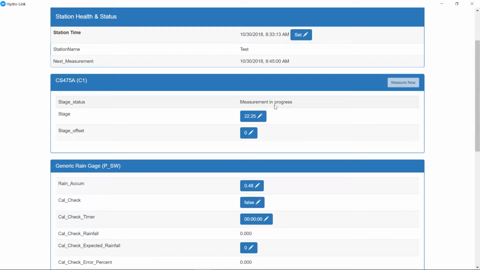You see the measurement in progress activate. The button over here grays out while it's in the measurement process. It opens up again. It goes white again, indicating the measurement is complete. The measurement complete indication comes up and we have a new value. Also notice the pencil here, meaning we can set the stage.